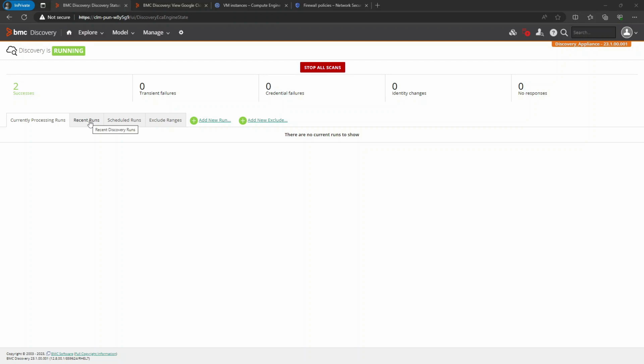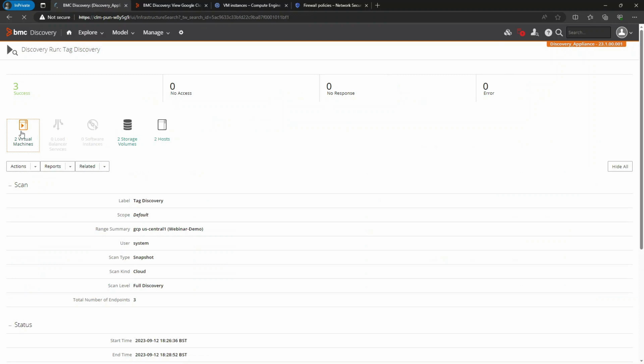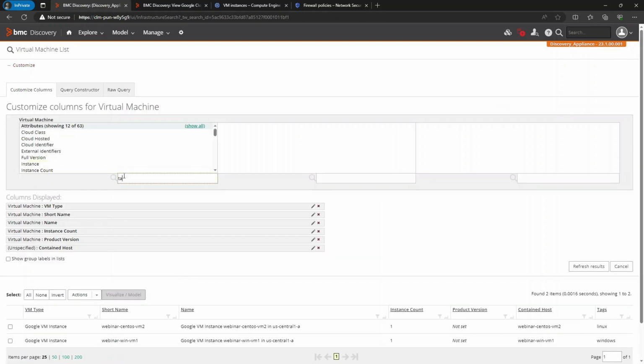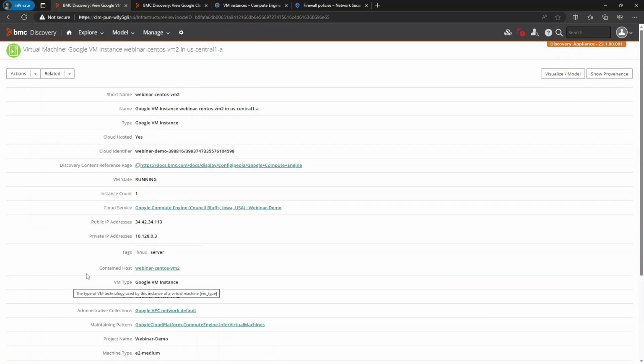The scan is now completed. Let's go to recent runs, go to tag discovery, and to our two virtual machines. Let's customize and add the tags column. We are able to see the tags. Let's open the virtual machine instance. And as we can see, the tags are discovered successfully and they are associated with the respective virtual machine. So this concludes my demo on creating and discovering tags using BMC Discovery.